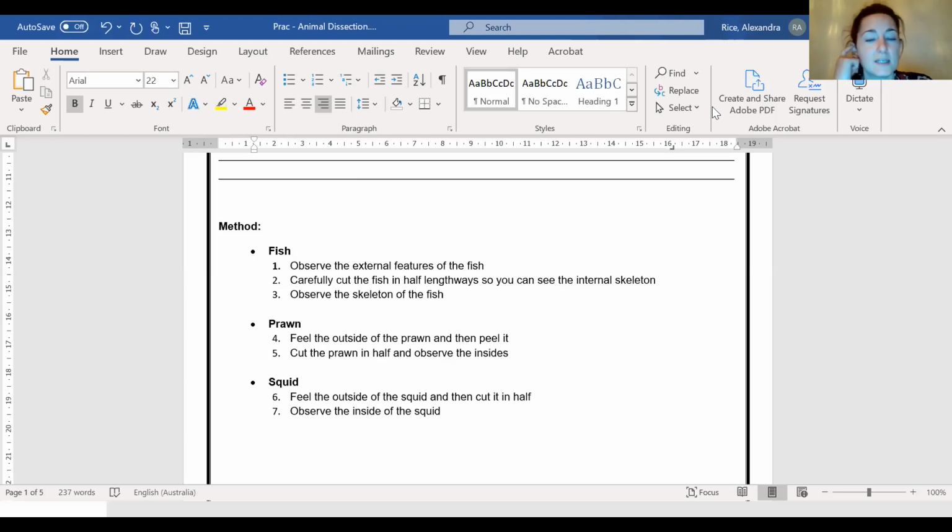So once you've decided in your group who will be doing each of the organisms, you'll follow the method that's applicable to you. So with your fish, you're going to observe the external features of the fish, and then you're going to carefully cut the fish in half lengthways so you can see the internal skeleton. And then you're going to observe the skeleton of the fish.